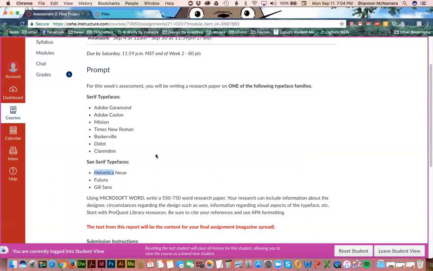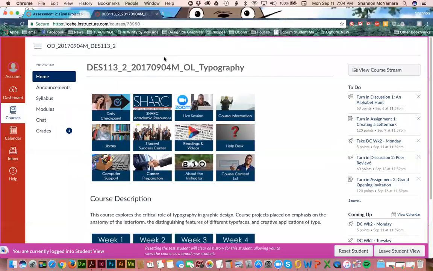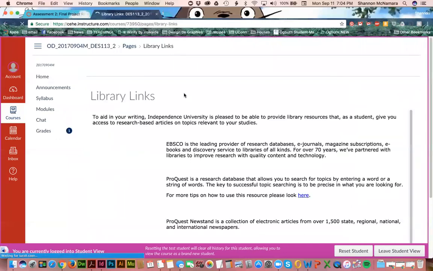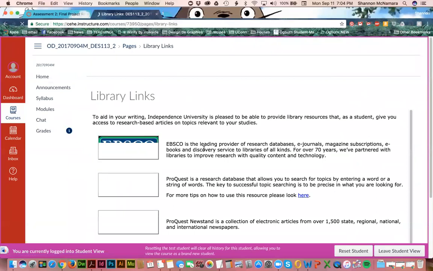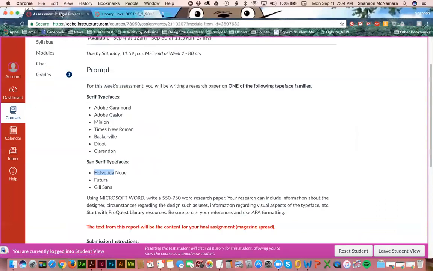Start with the ProQuest library resources, so you can get to that from the homepage. Hold on, let me go back to our home page. So if you go library, there you go. These are your ProQuest links. And for tips on how to use this, you can click here. So that's how you can get to it. Just right from the homepage, click on library. Be sure to cite your references using APA formatting.